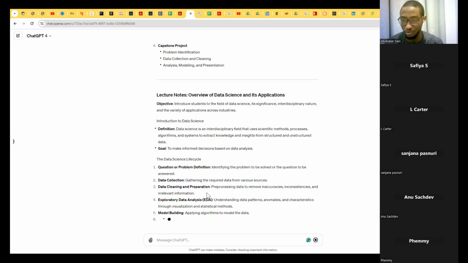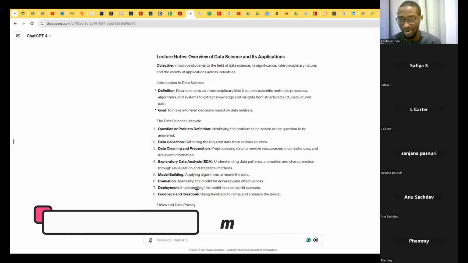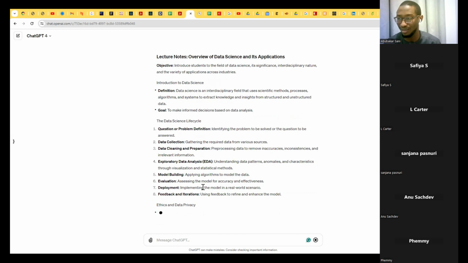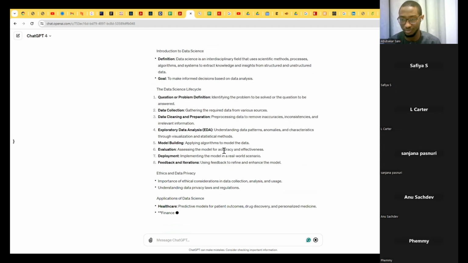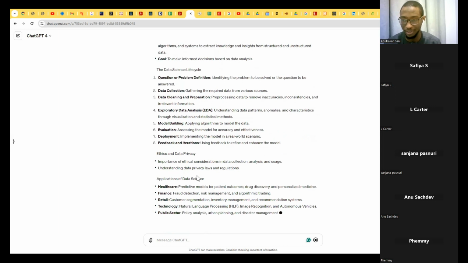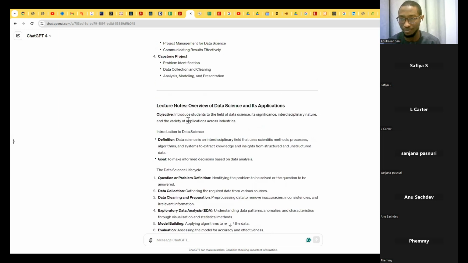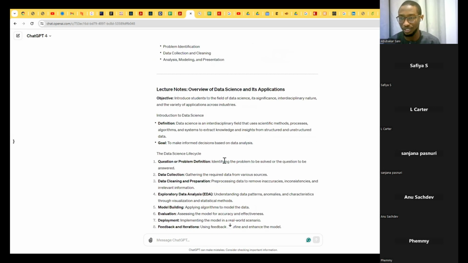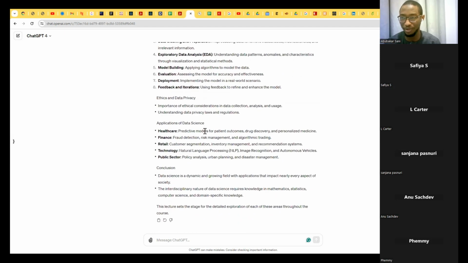Okay, and of course these are the things we teach. Even though this is summarized, it is relatively the summary of what you will normally teach when you are given an overview of data science and its application. And yeah, so the life cycle, the ethics and privacy issue. We have the applications of data science, how we use it. Then we can conclude this lecture. Okay. So it can help you generate lecture notes, but as usual, make sure you verify. Okay, make sure you verify the content.